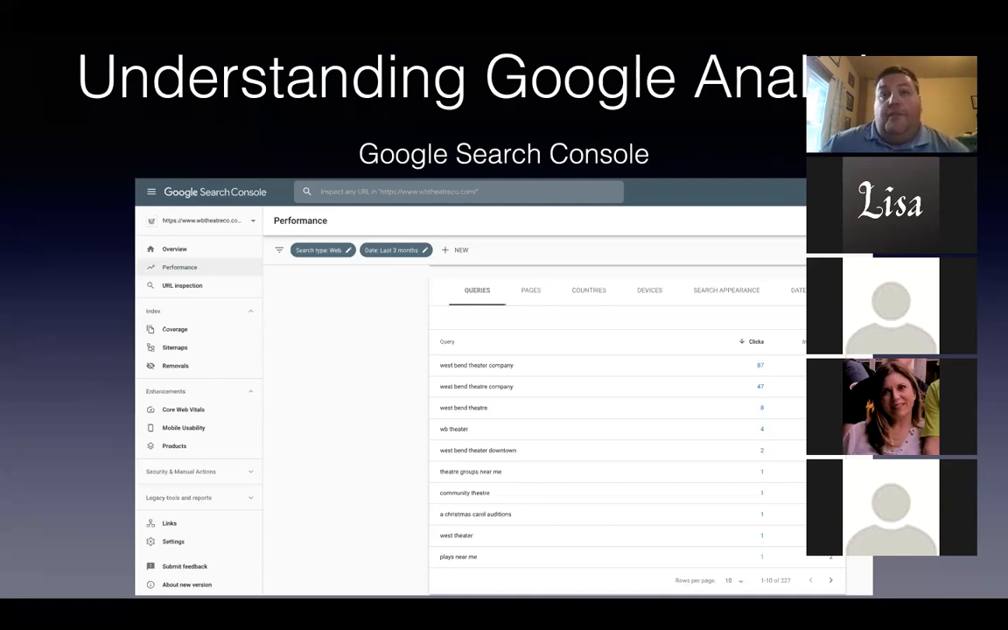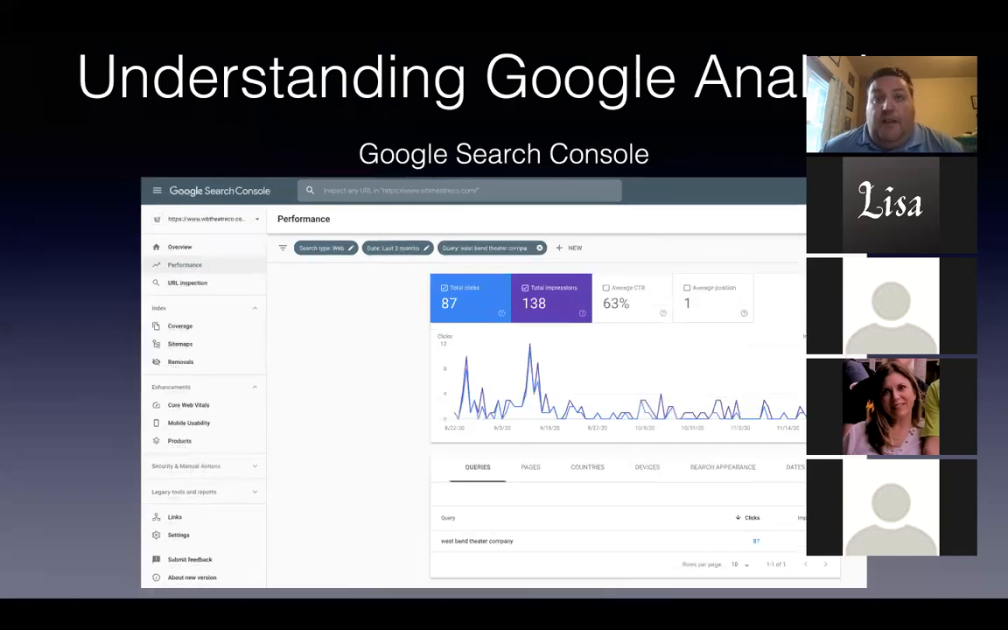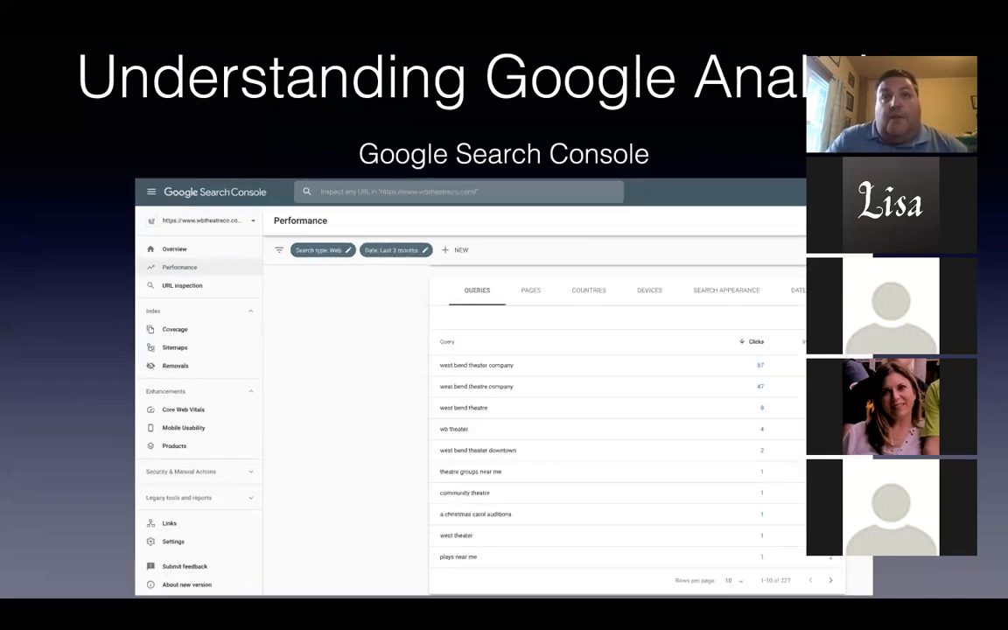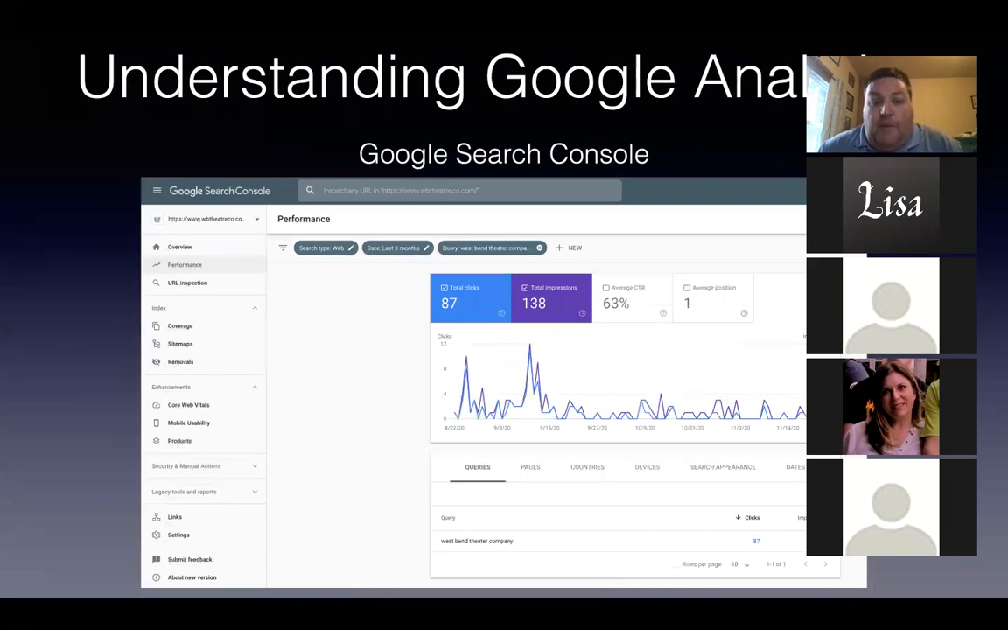So back up a tad. If you were to click on your first query or any query here in your menu, you can see at the bottom where it says rows per page, you can drop that down to as many as 1,000 if you have that many. All right, so if I'm clicking on West Bend Theater Company, this gives me an exact breakdown of the search results. It told me 87 clicks out of 137 impressions, which means a 63% click-through rate. And as you can see, the average position was 1, right at the top of the search engine results, which is obviously where you want to be.